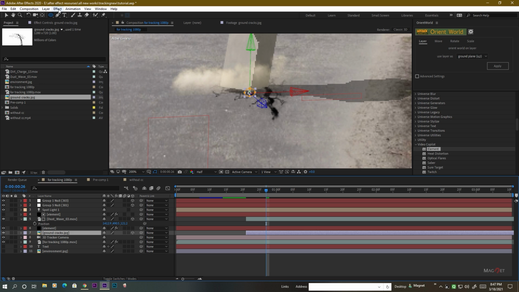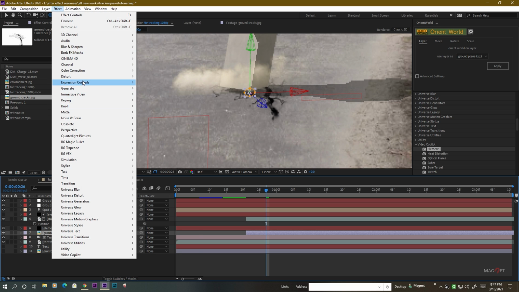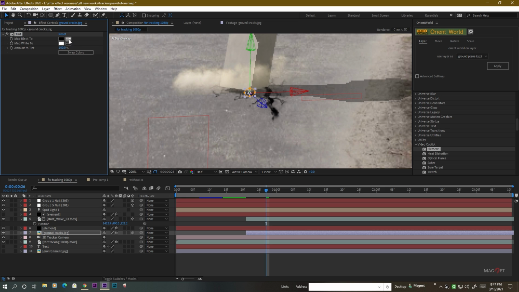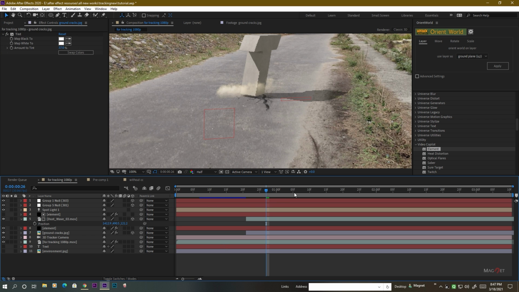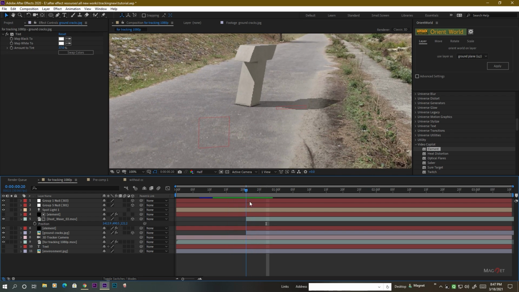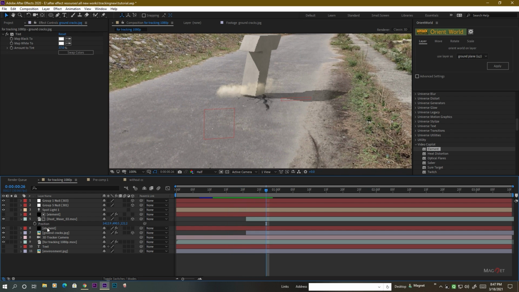So select the ground crack and go to the effect, and go to the color correction, and go to the tint, and then we select this to white, and we decrease the tint amount. Okay, so that looks nice. So let's see how it looks, but our animation is too slow, so we have to make it fast.